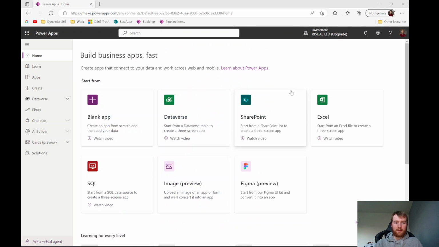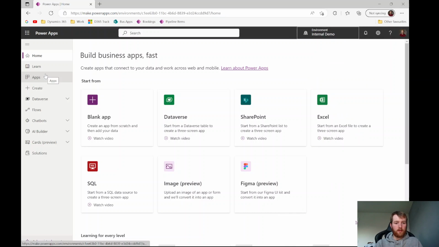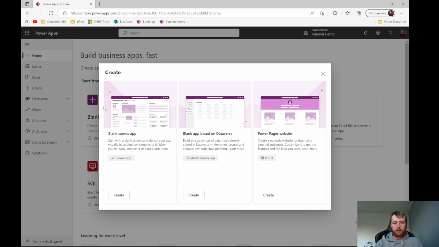So to get started with this sort of stuff, first thing I'm going to do is just go to my development environment, and inside of here I can create a new app. What we're looking to do here is create a blank app. Now there's a few different options we can choose from here. We can do it based on Dataverse. We can select our table and it'll try and build something off the back of that. We can go off and use Power Pages if you want to build a website. In our case, we're going to look at a blank Canvas app.